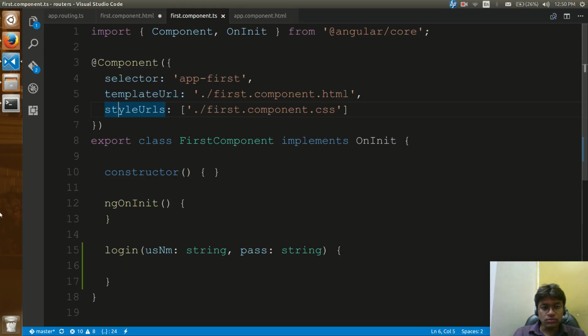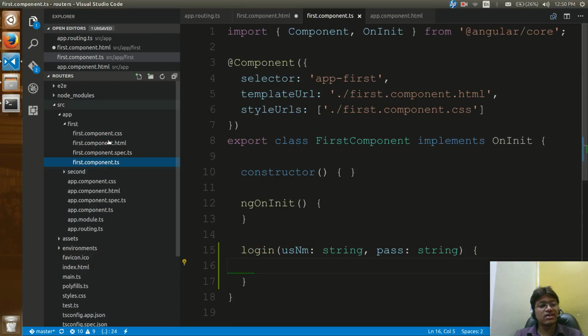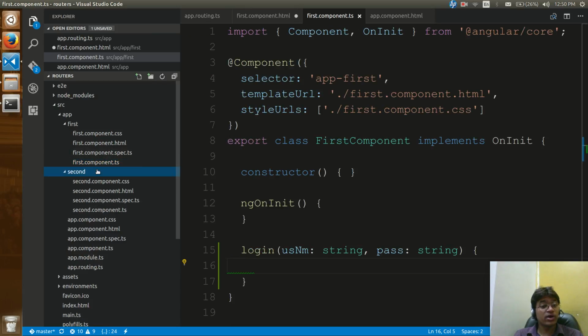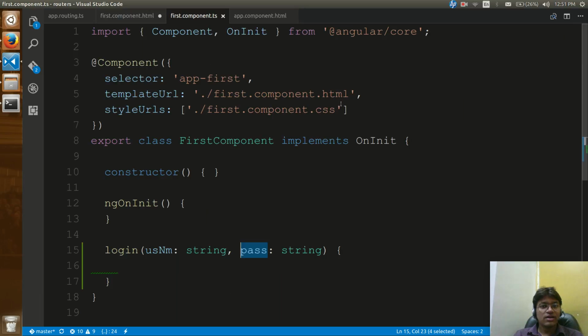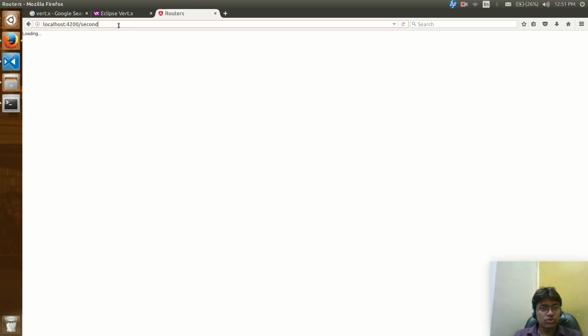Now here I have written one function called login, and to that login I am passing username and the password, right? Now on the click of login, I want to go to the second component. Remember what I'm trying to do. On the click of login, you can check some if condition, if username is this and password is this, then you may go to the next page, that is nothing but the second page, right? Now I'll show you. Just go to first.